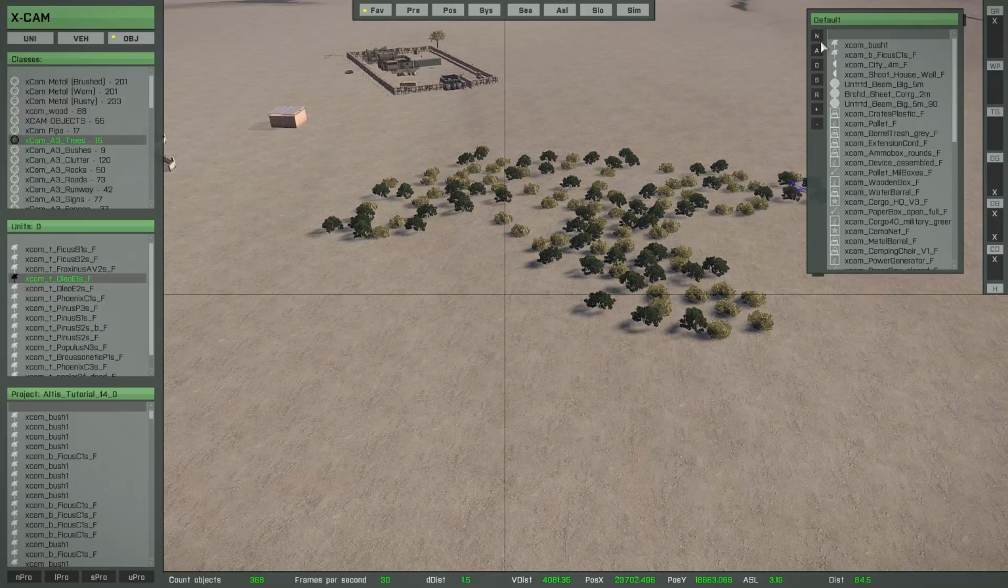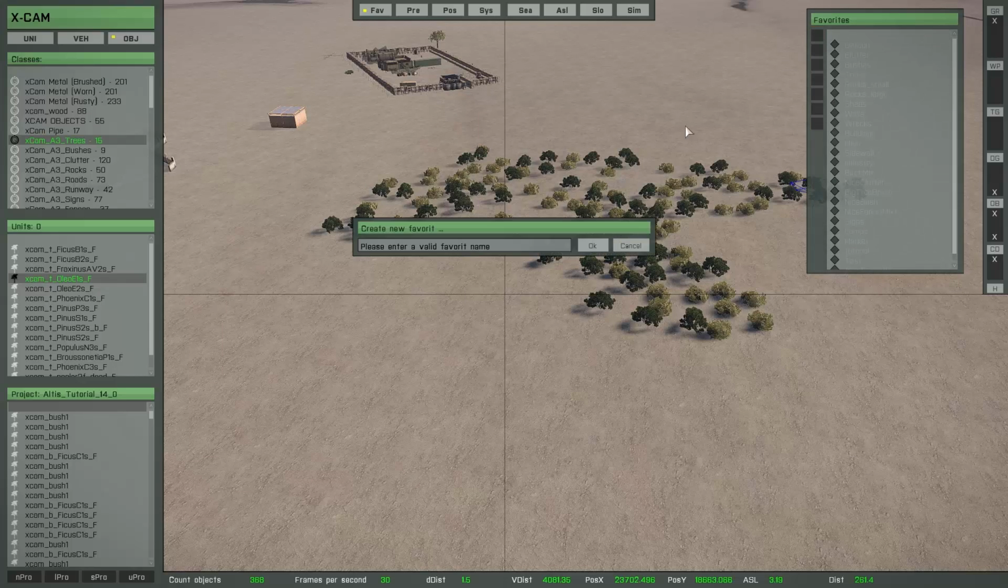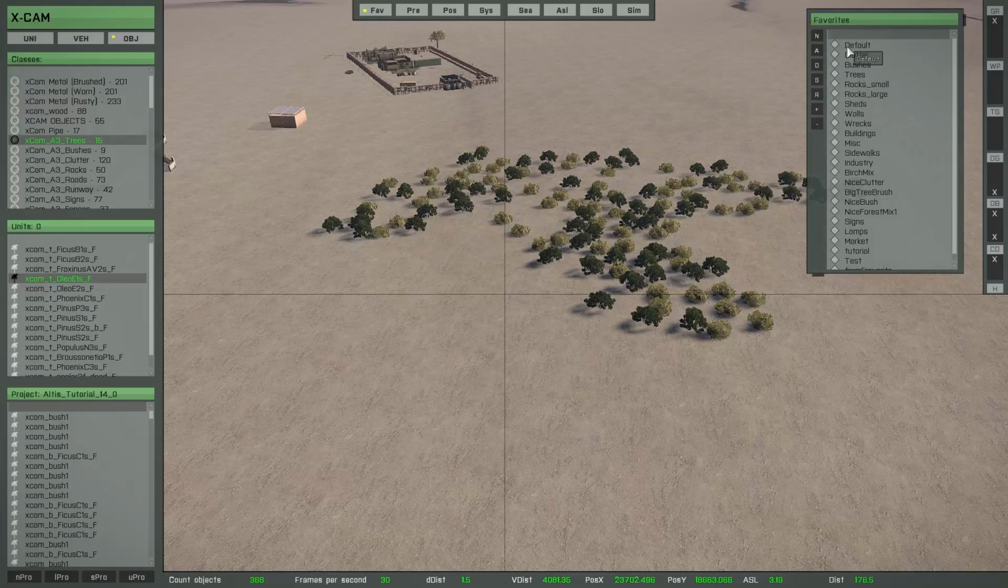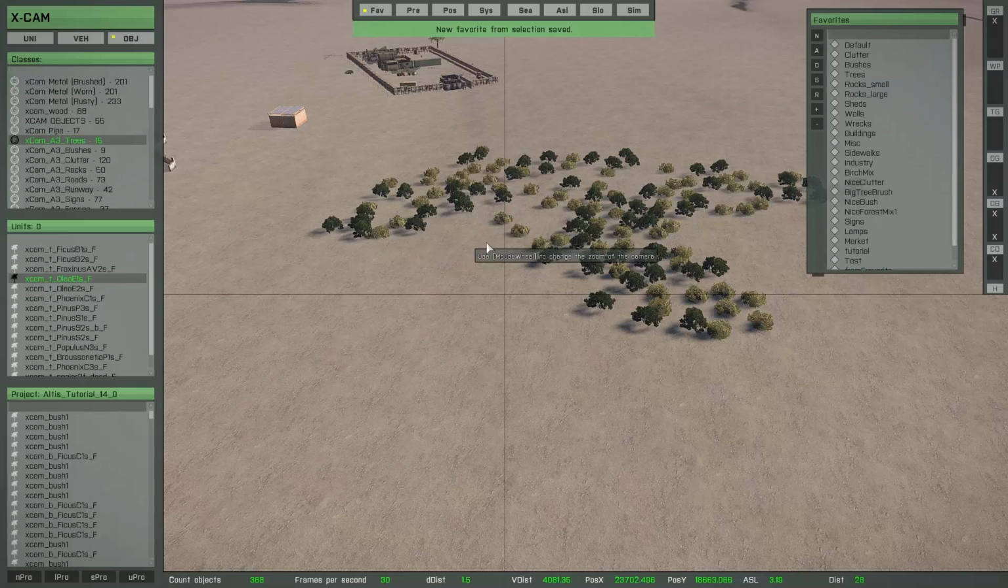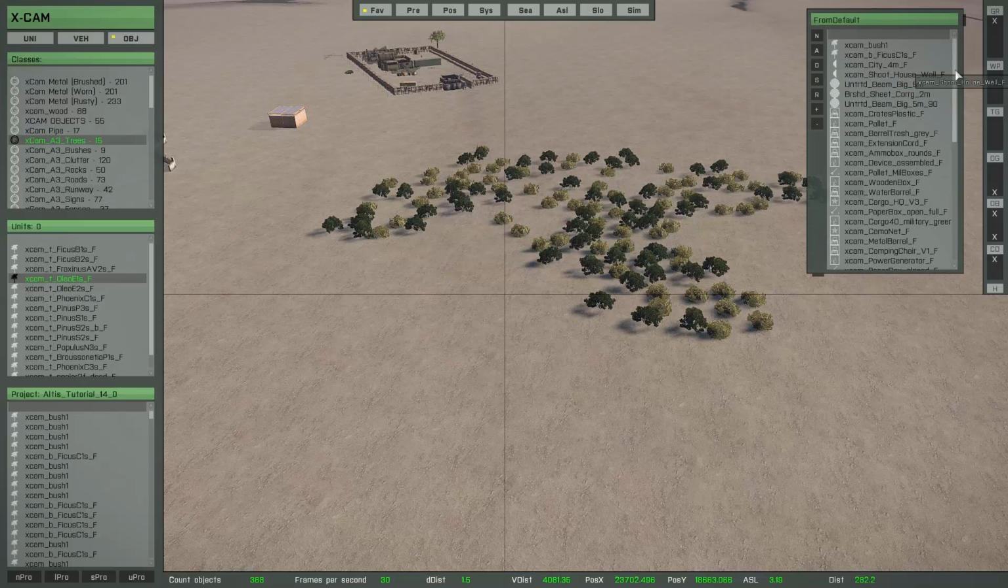So simply press this button, create a new favorite. Remember, if you have the overview list visible and you click this button, you create a new empty favorite. But if you have loaded the default favorite and press this button, then you can create a new favorite from the default favorite. And this favorite is now every time and on every map available.